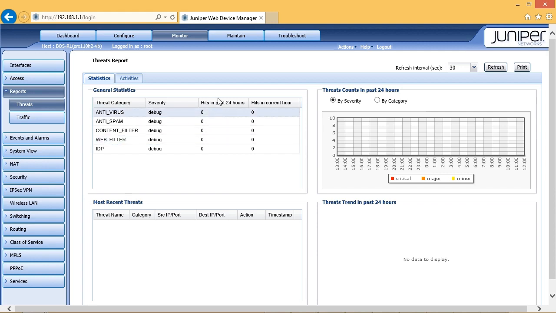Again, I haven't generated any activity, so you can see here I don't have any antivirus hits or spam hits. So the device hasn't blocked spam messages or viruses, that kind of idea. But they do have a report section for you to see that information. You can also see some stats on the most recent threats down below here, which is kind of nice.